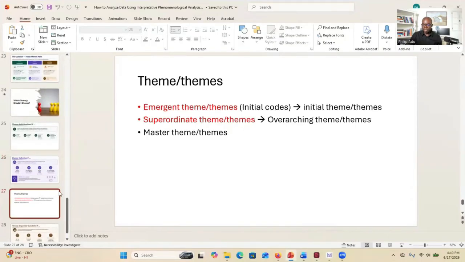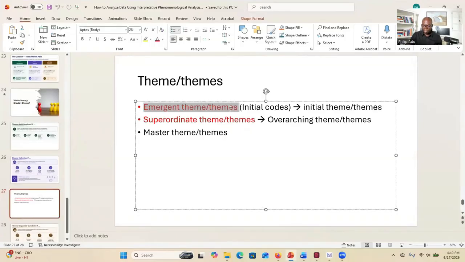There are some terms that you have to be familiar with. In interpretative phenomenological analysis, some of the terms given to themes are emergent theme or themes. You can see it as initial codes or initial themes, right? And then we have superordinate themes. This is after you have your initial themes and you categorize them to develop themes. The theme that comes out of the emergent themes is called a superordinate theme. Sometimes you can even call it master themes if you want to, right?